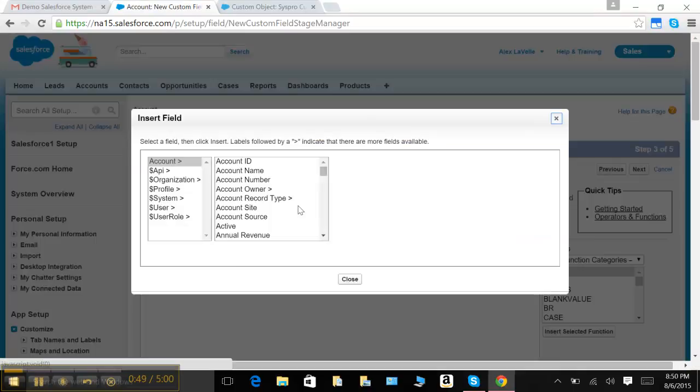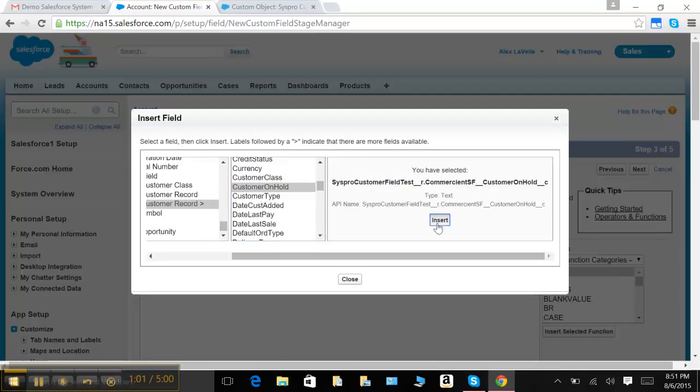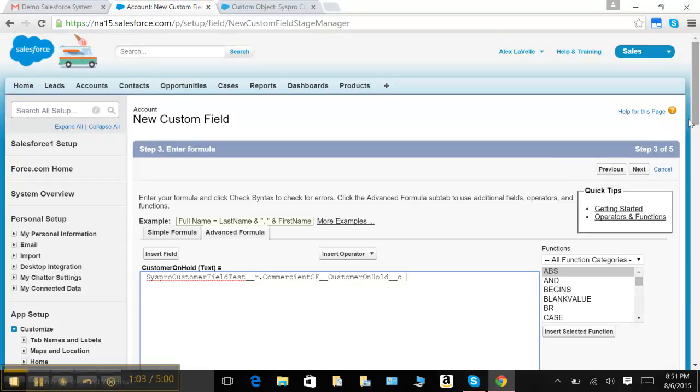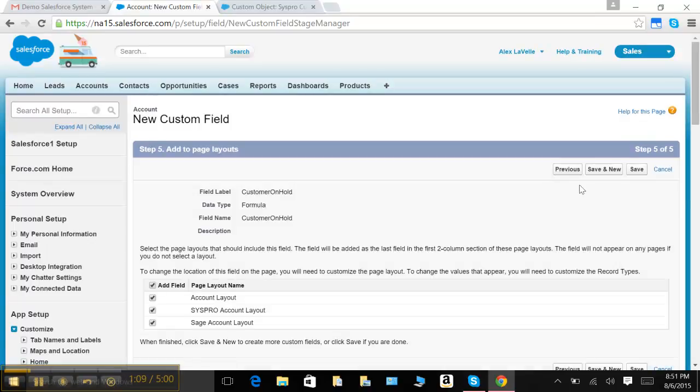Inside the field, go to the CISPRO customer record because the field is related to CISPRO customer record, and then select the customer on hold. Click on insert. Click on next. Click on next. And click on save.